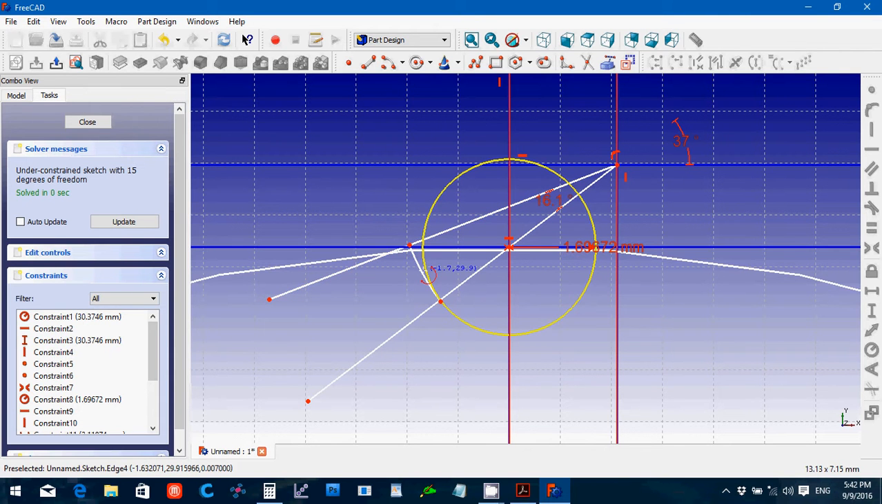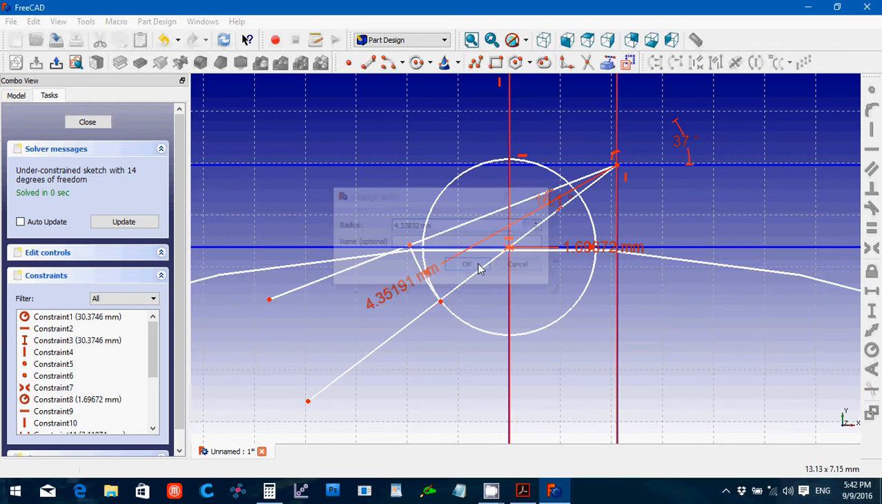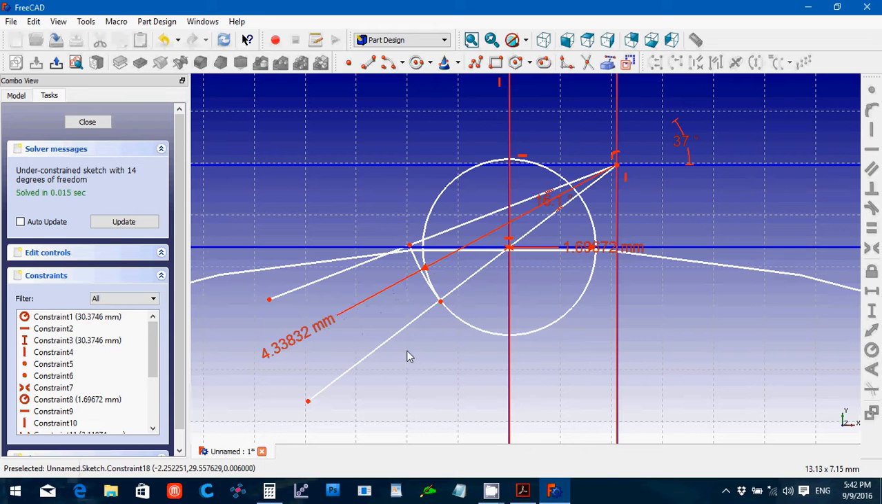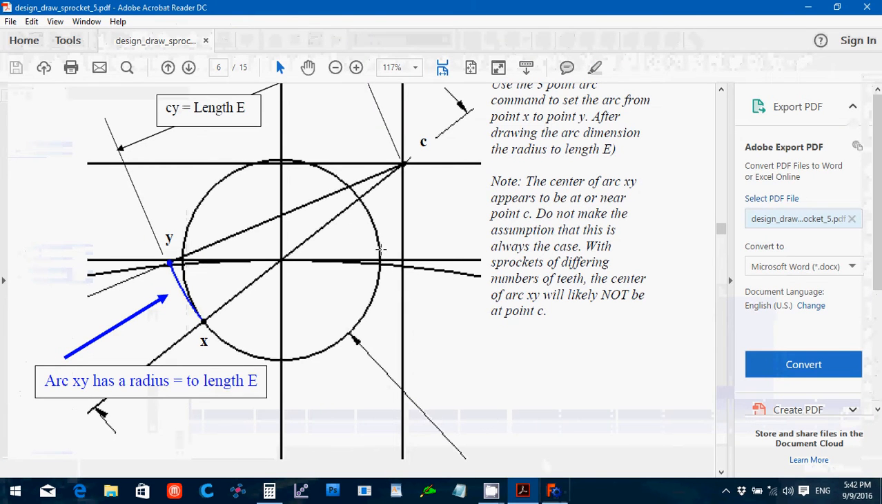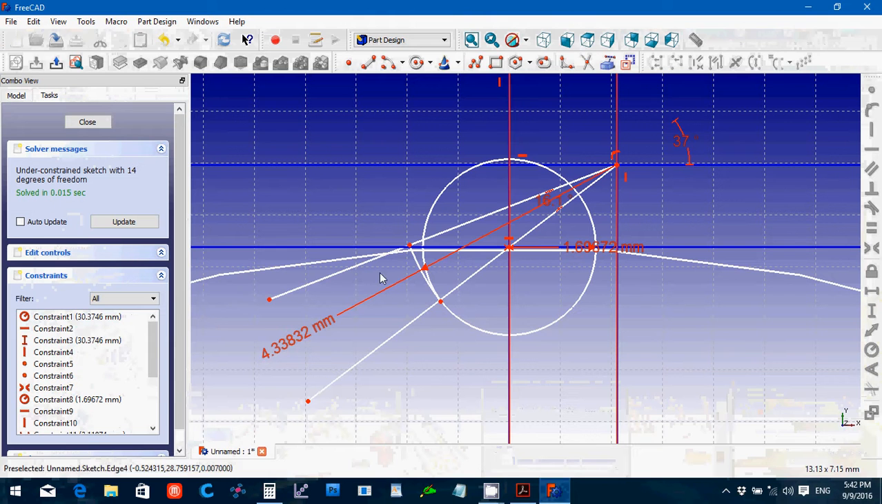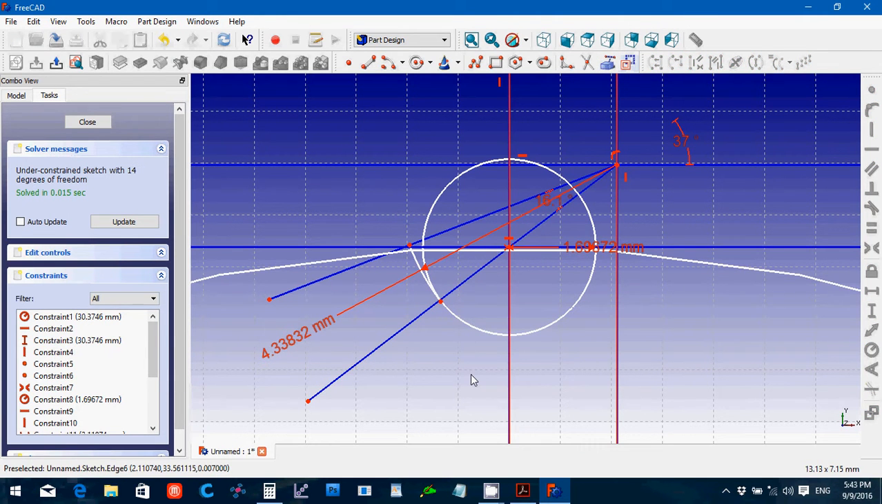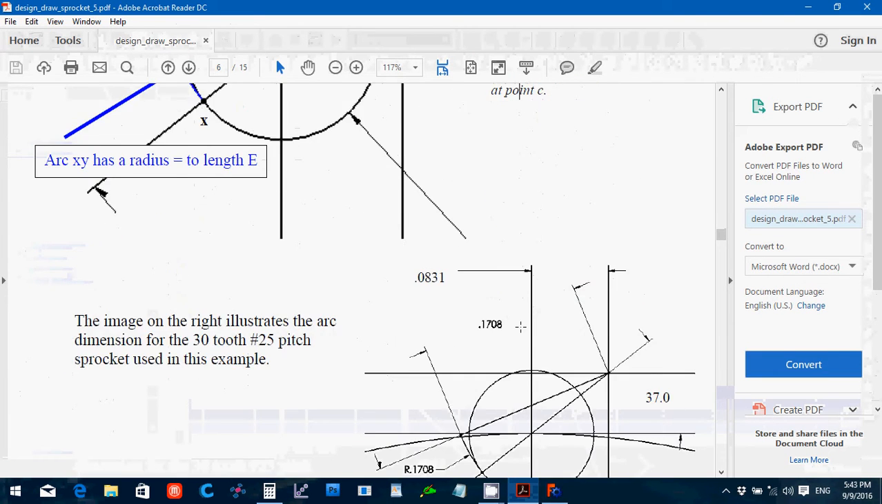Okay. Now let's set that way. Works. That looks better. I'm not sure if those were all supposed to be. Maybe I'll turn this into a construction line. This one into a construction line. Leave that there for now.